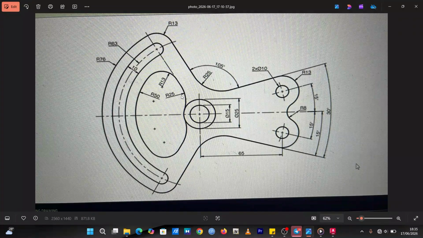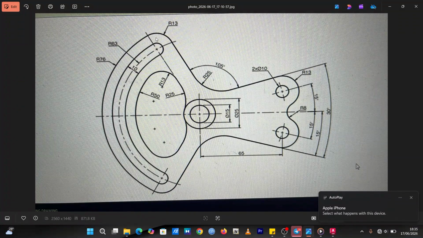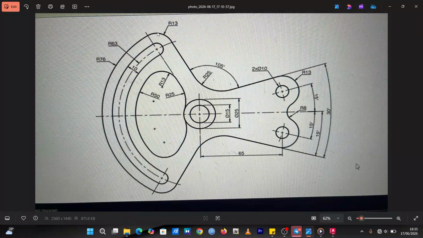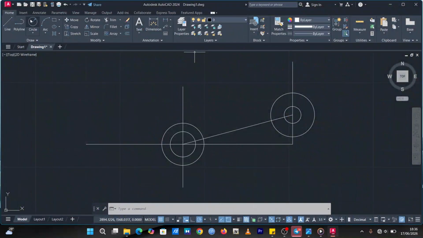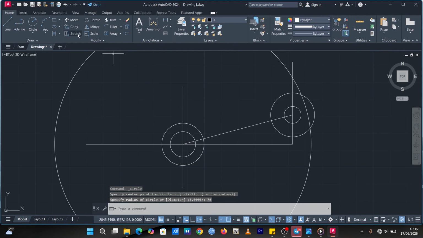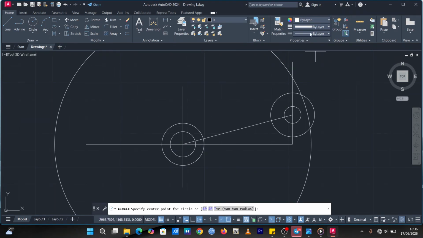So now we are going to draw our bigger circles, and we know the outer circle is 76, and the inner one with a broken center line has a radius of 63. So we work on that. You pick your circle tool, and then you click on the middle, then you input your 76. Now you pick your circle tool again, you move to the By Layer option over here, and then you change it to center 2.